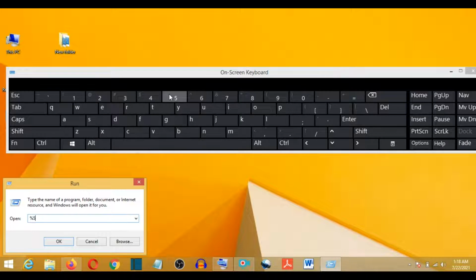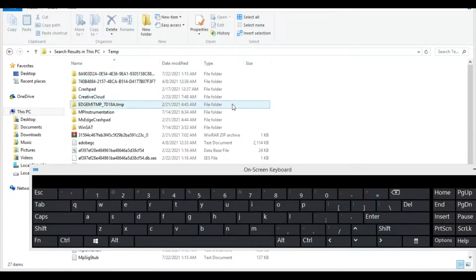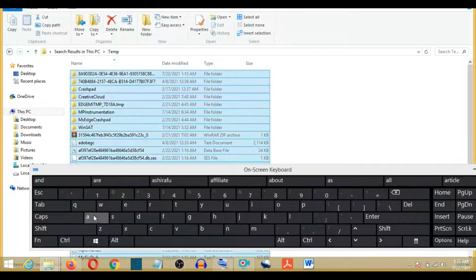Temp is TEMP. Again type %symbol. However, the word is typed without leaving space. Once done, click OK. So, this page will appear. Most of these files are files without any value to your PC or laptop. So, click Ctrl A to select all the files and click Delete.